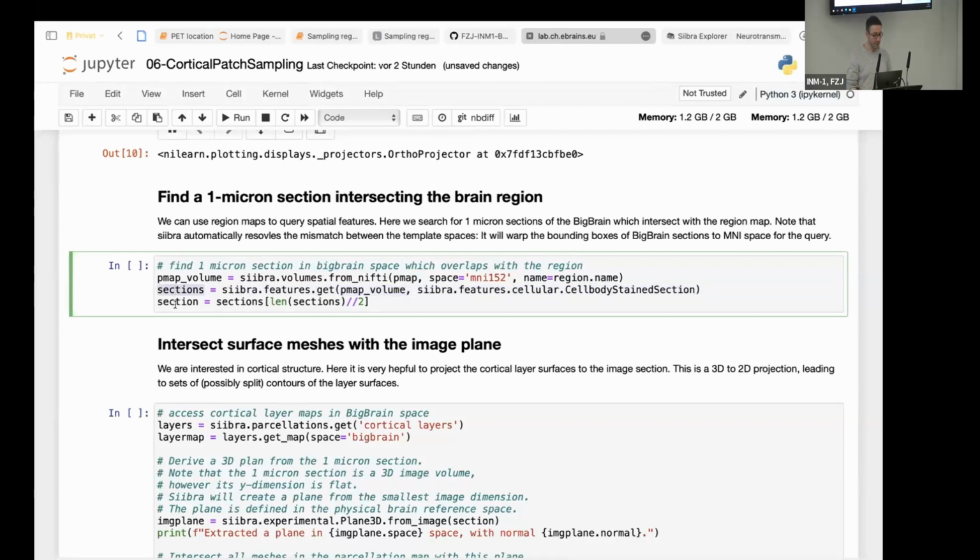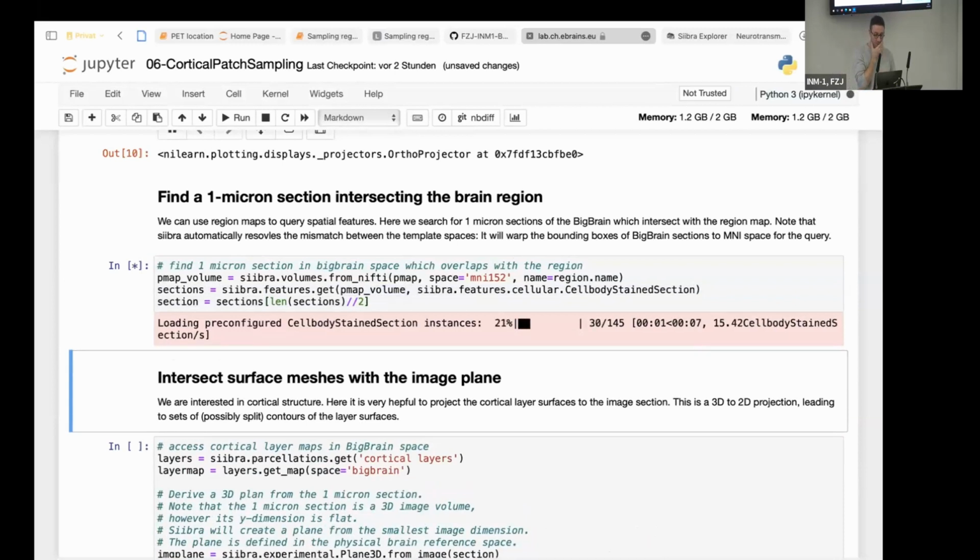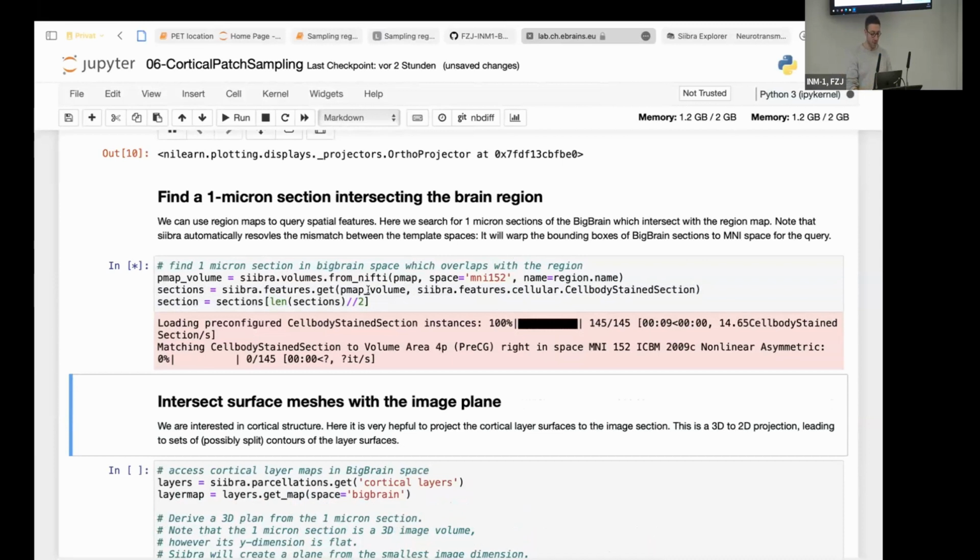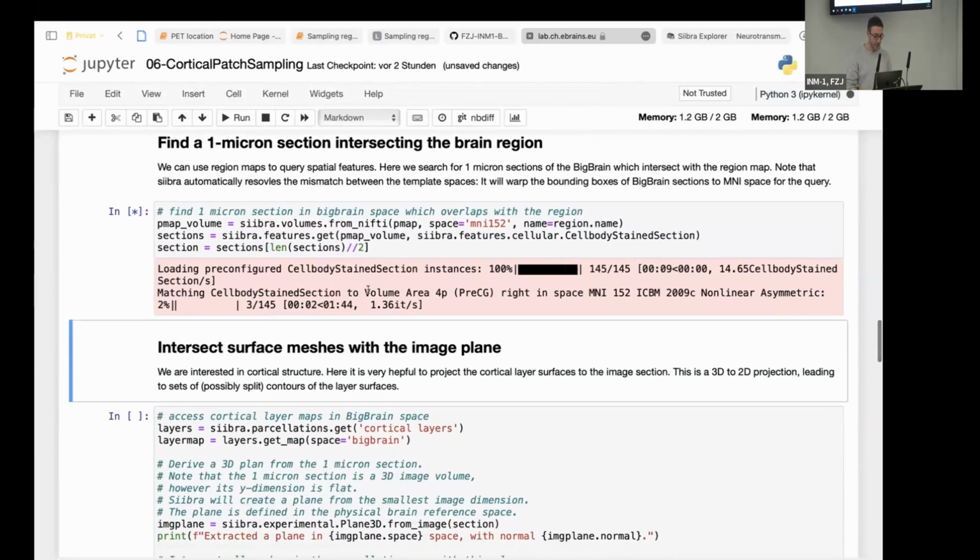Then we get a list of sections, and from that list, since there will be several, I just take the one in the middle. So just arbitrary, I will just use one of those sections. Let me do that. This will also take a little bit. So it loads the instance. You see that there are 145 histological sections already available in the system. And now it is actually matching them.